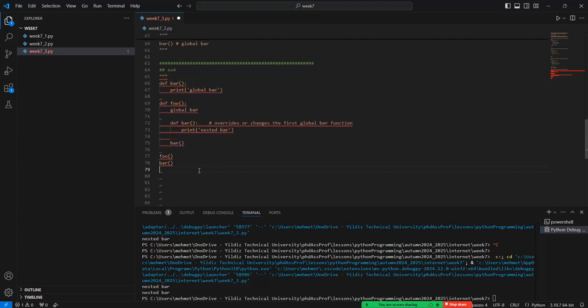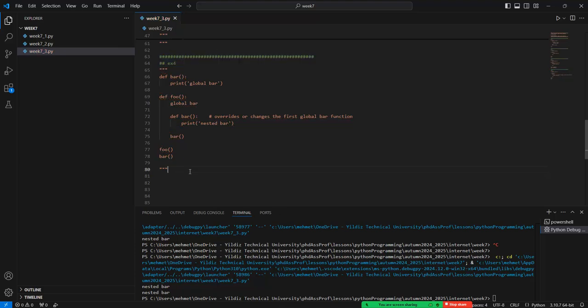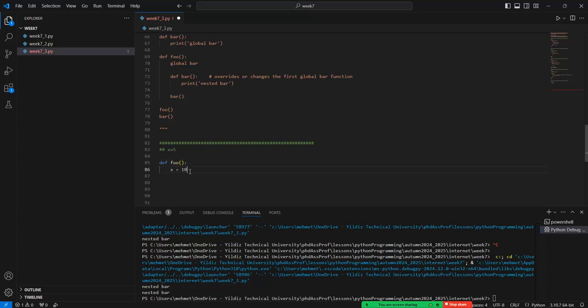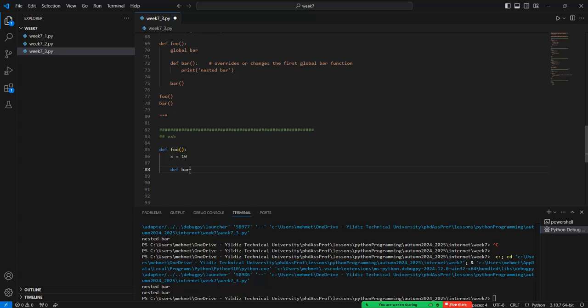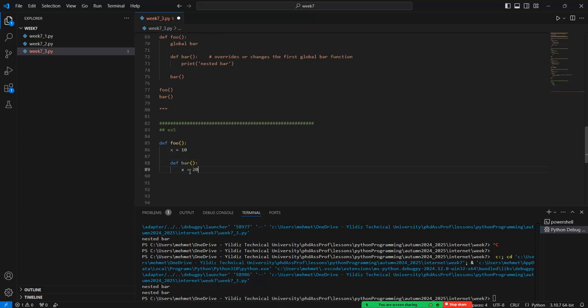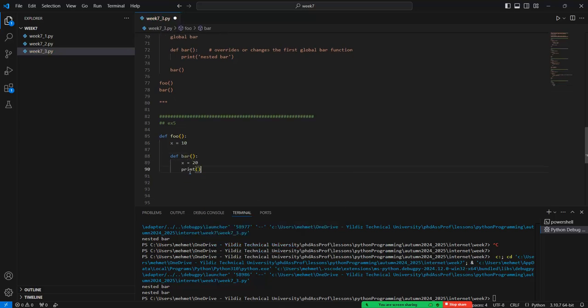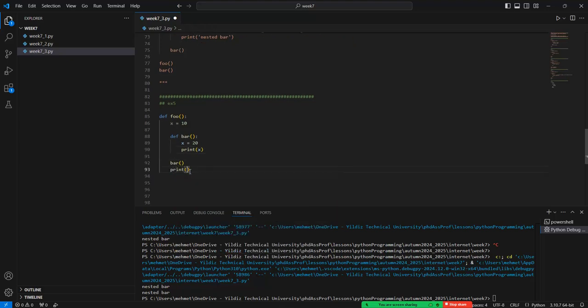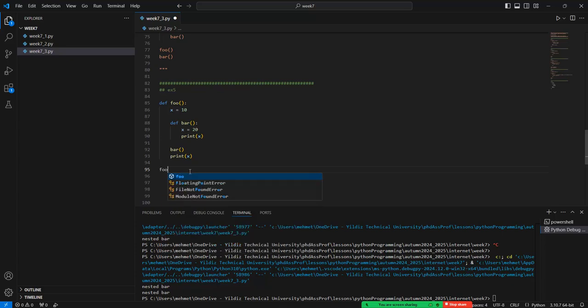So what happened if I define def foo and x is equal to 10, and after that def bar and x is equal to 20, and so print x and the bar and print x. What if I call the foo? What's the output of this code?